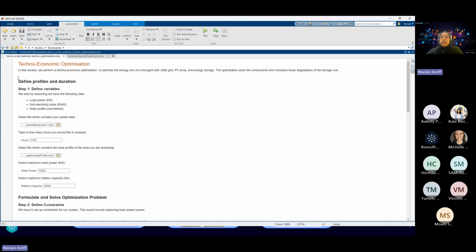There are a few steps that you have to take within any techno-economic optimization. Step one is we define the correct variables. Step two is we define the constraints. Step three is we define the objective, and step four is we solve the optimization problem. So starting from step one, we first define our variables.